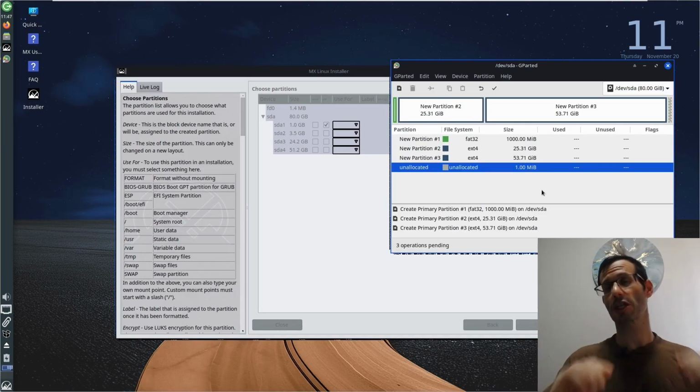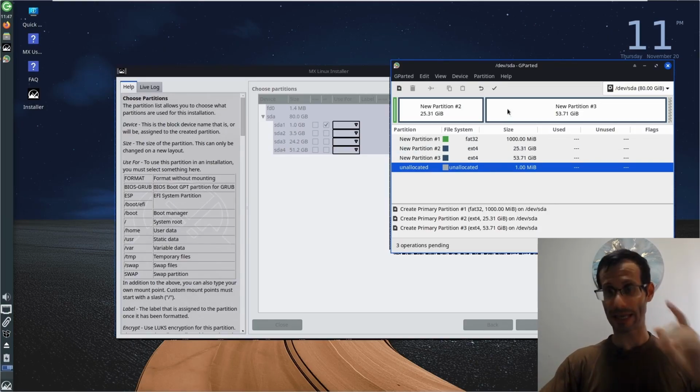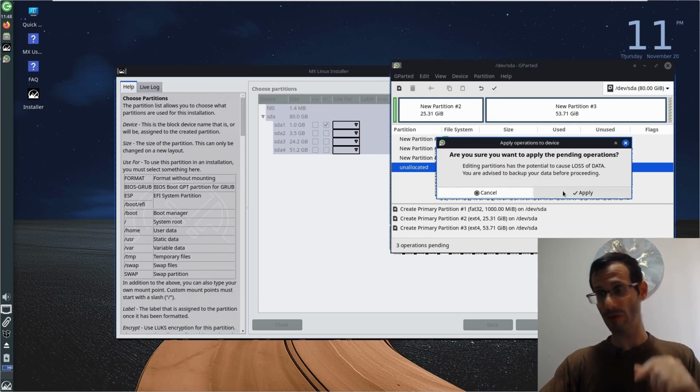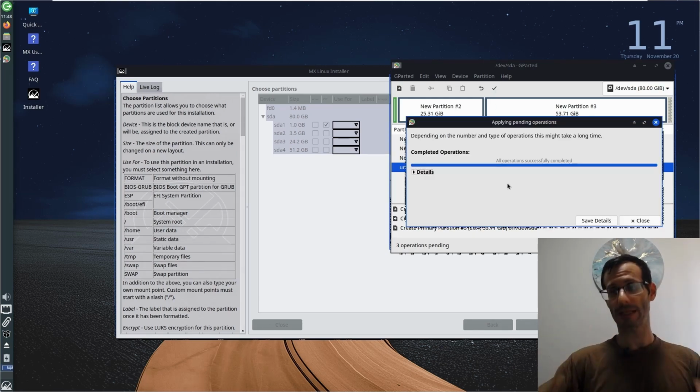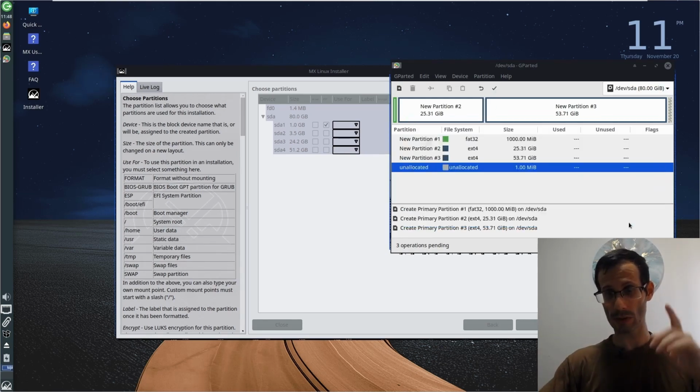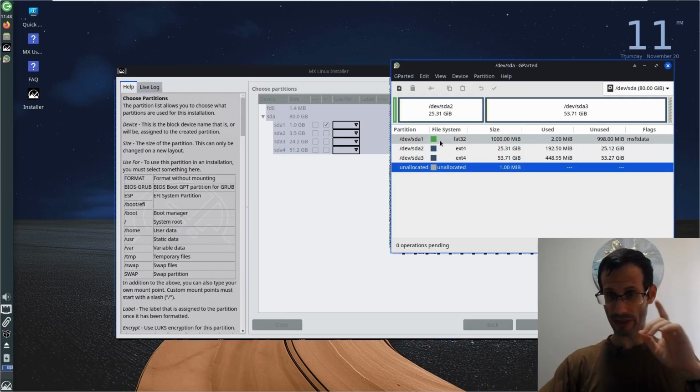And let's write the changes. Let's write this updated partition table to the disk. So we need to click here on the checkmark icon, apply all operations, and let's approve, so apply, and the changes were written to the disk. So let's close, and now I need to right click on this partition.